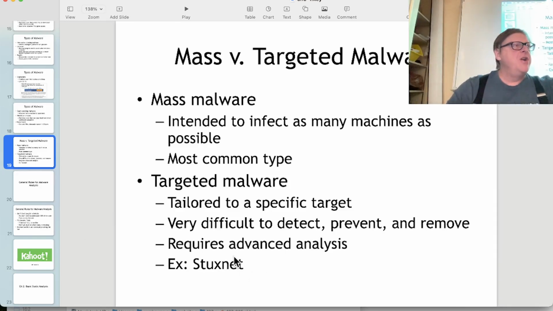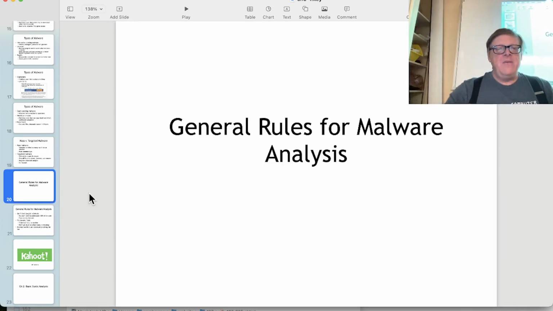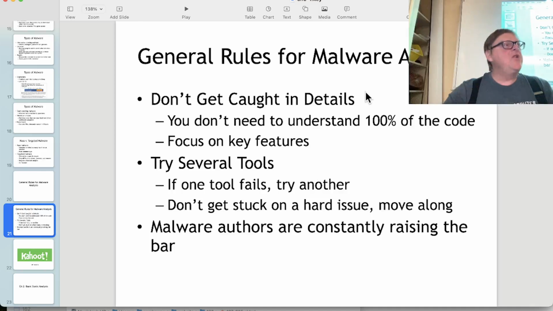Stuxnet, for example, was targeted. We wanted to stop the Iranian nuclear program, so in cooperation with Israel, we made special malware just to infect their devices, and it was so sneaky, it worked. It infected their devices and broke them, and they couldn't figure out for a long time what had happened. But that's a lot of work. So unless somebody is willing to invest a lot of work in attacking you, you're probably just going to get mass malware.